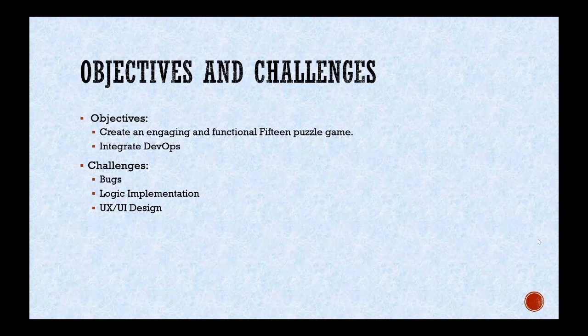And then the UI/UX design. It is pretty difficult to figure out how to make this as engaging as possible, and making it render correctly and aesthetically.